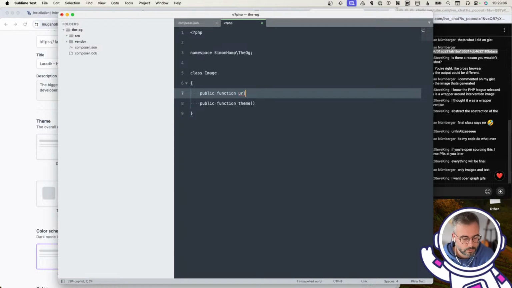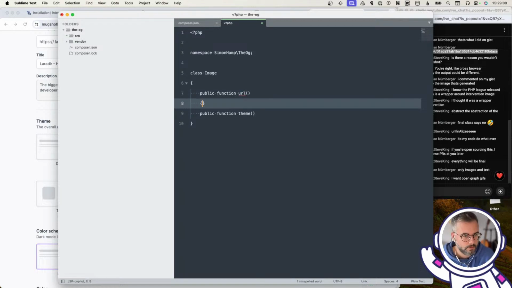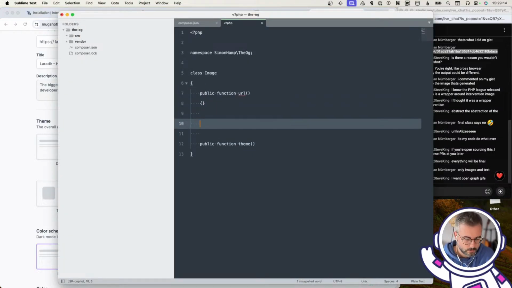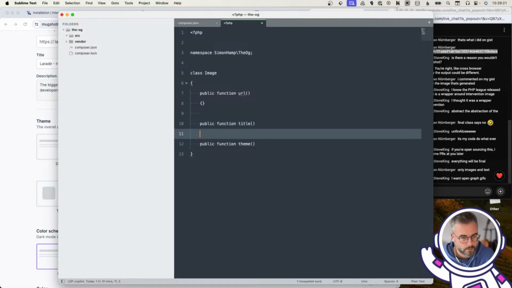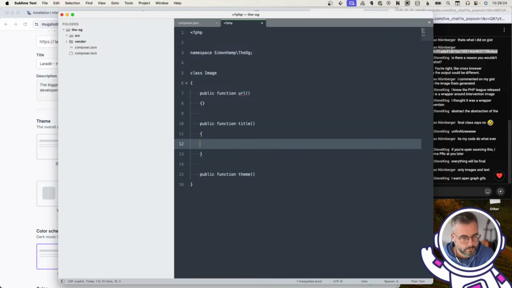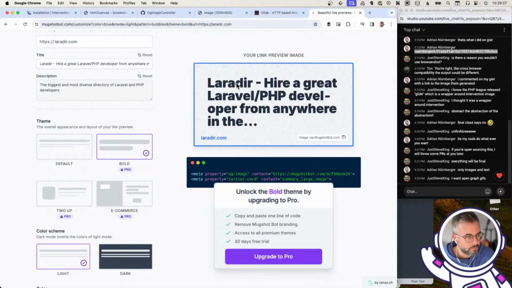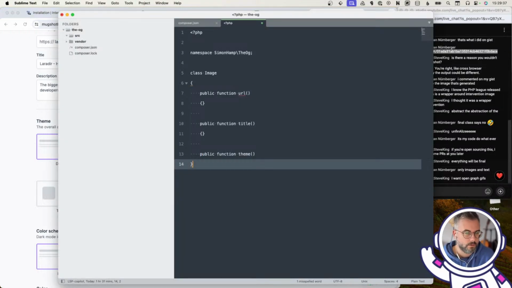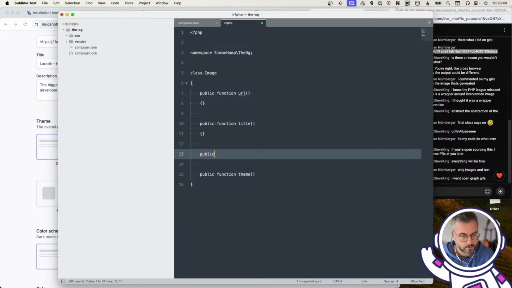Function. So I'm going to set the URL. I'm going to set the title. Public function title. Spell properly. I'll come back to that. And then description. How is description even used? Is it used in something? Oh yeah, okay. So some of the themes use a different thing. So we're going to do public function description.